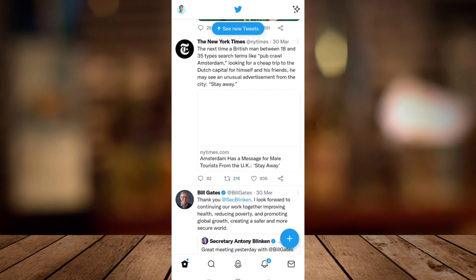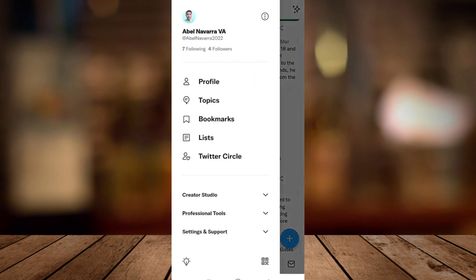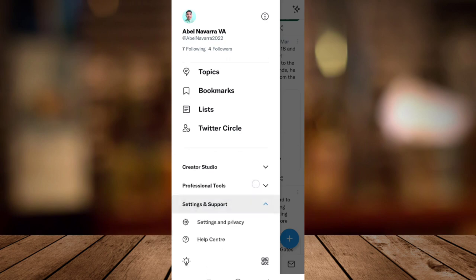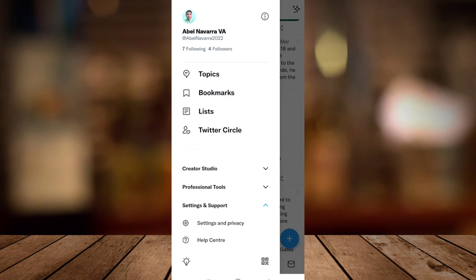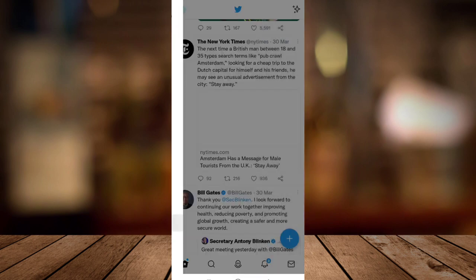Then tap on the profile picture at the top left corner, or you can swipe left to right and you can see the settings. And then here, tap on Settings and Support at the bottom. So tap on that drop down menu. Then tap on Settings and Privacy.